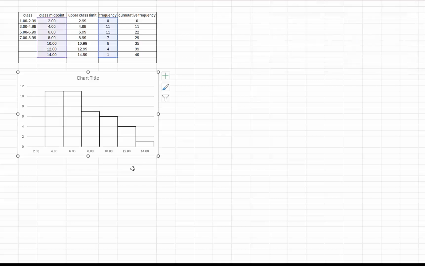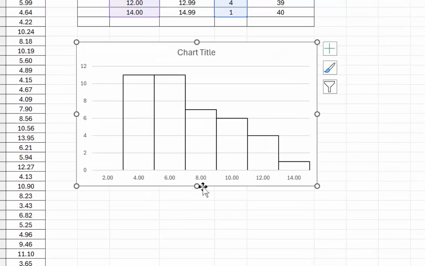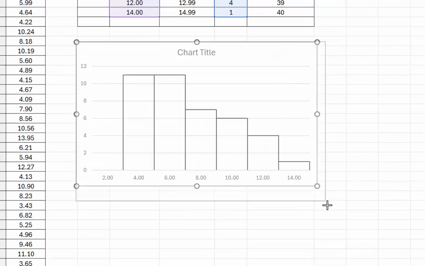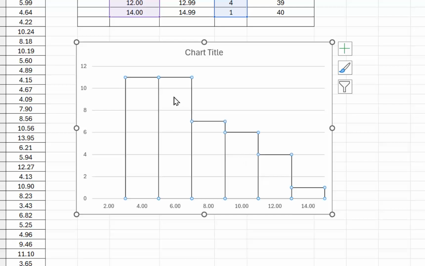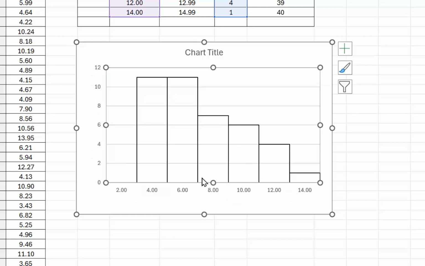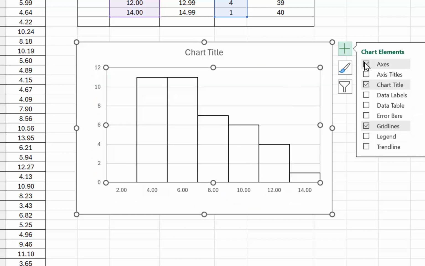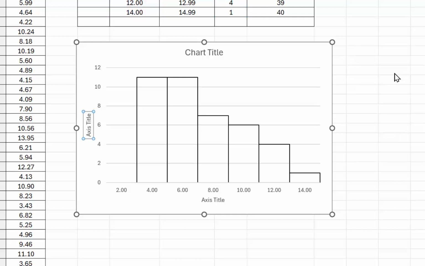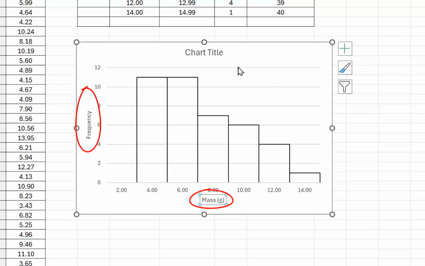And now for the axis titles, the units and the chart title. Just make a little bit of space here for the axis titles. I'll go to the chart elements and choose axis titles. And we have frequency on the y-axis, mass on the x-axis in grams, and I'll label this one dry mass.